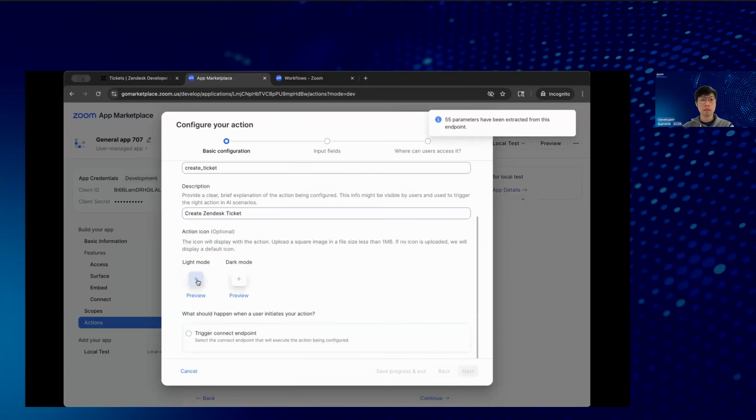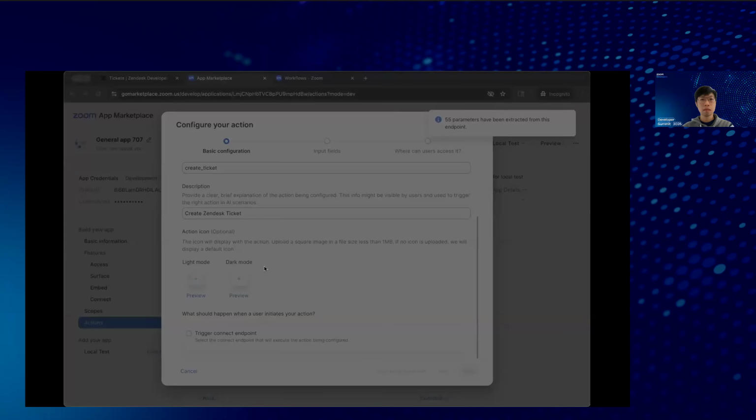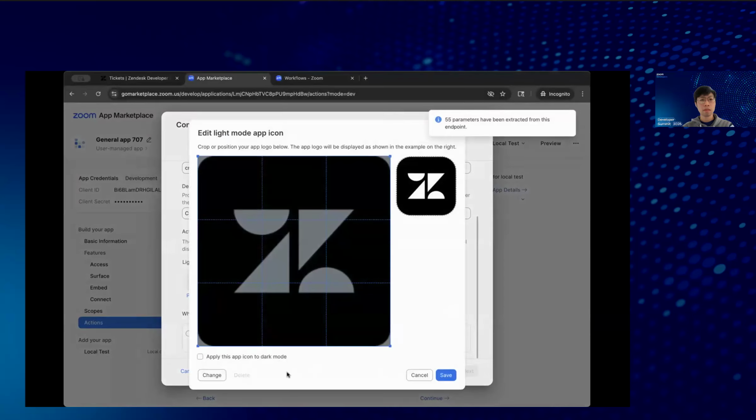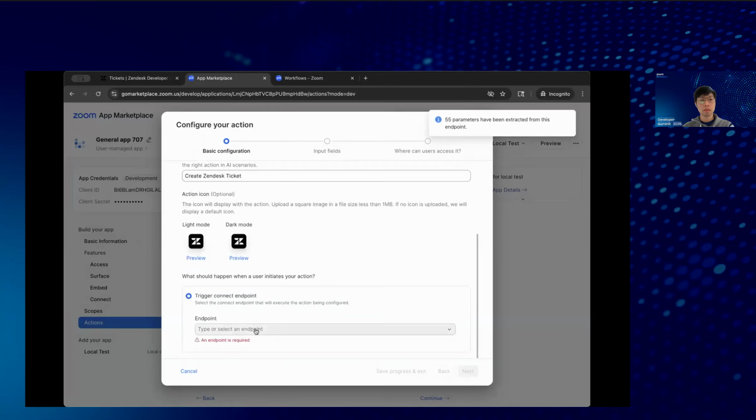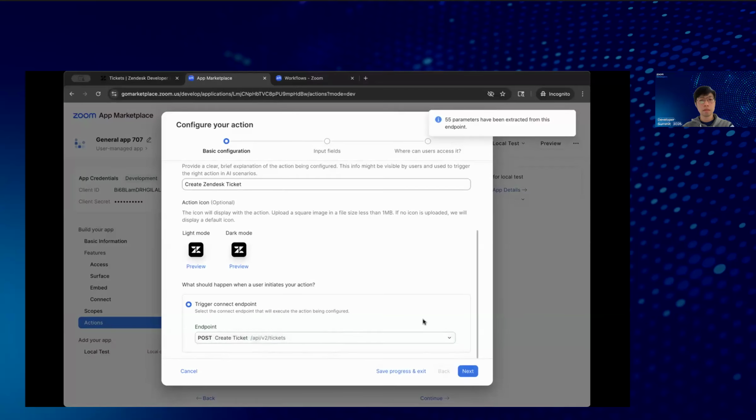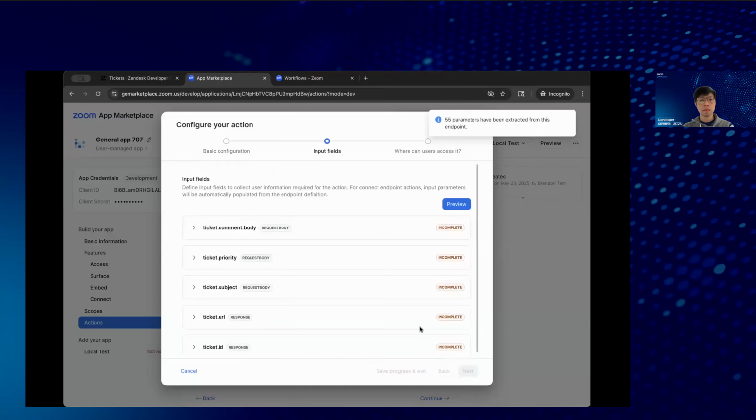something like this. Give it a nice logo. I have a Zendesk logo ready in here. We're going to use this one. And then the next thing you want to do is basically leverage the connector endpoint that you just configured. If you have more than one, you can just choose it from here. But since we only got one, we're going to do this next.